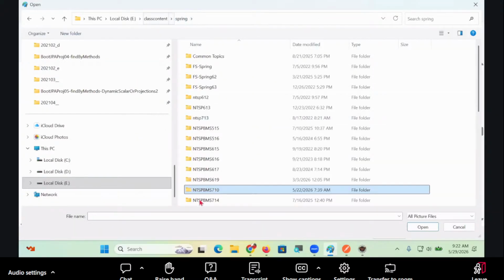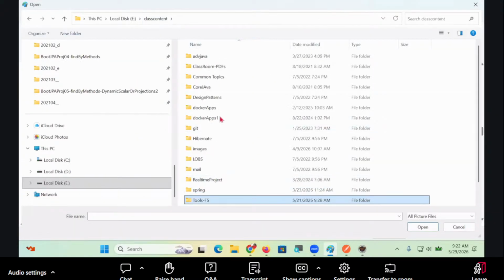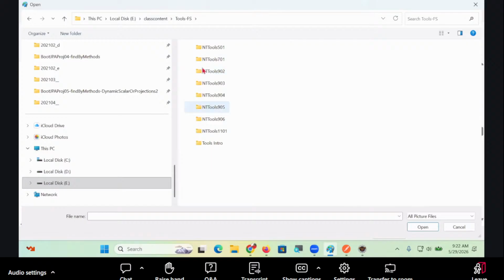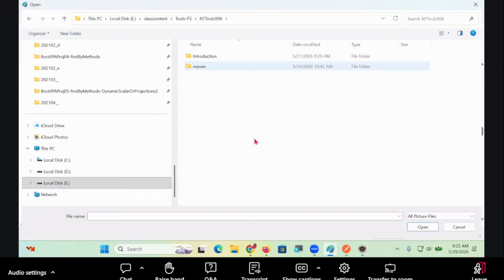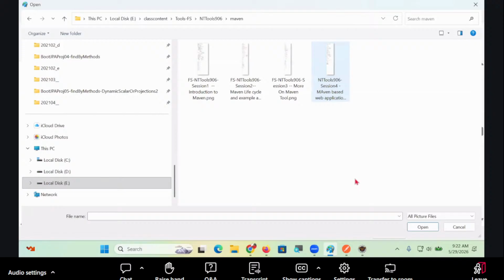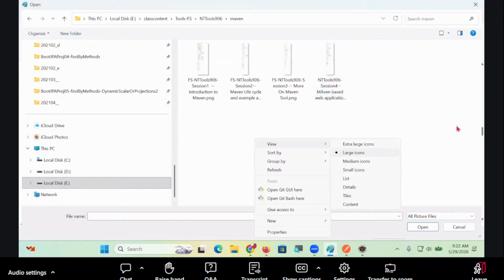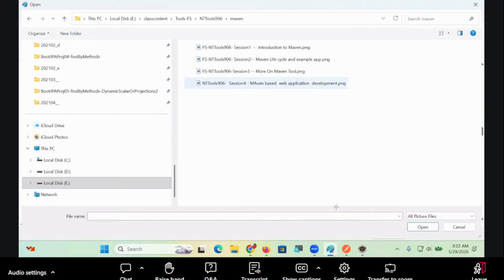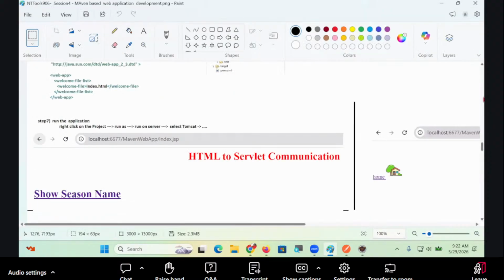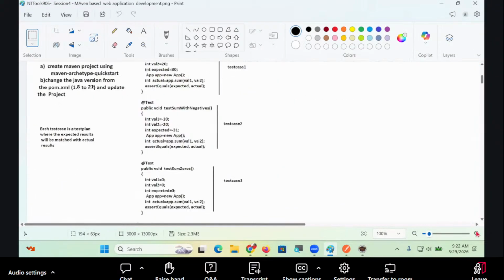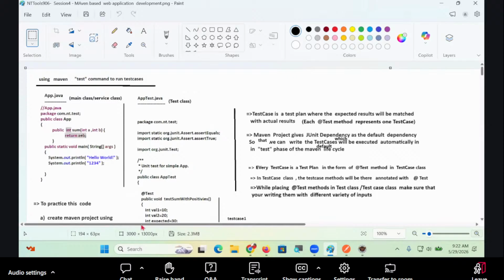Spring here. Tools FS. Tell me the next one. 906. Maven. Tell me here, where is this? View as a list. Okay. View as a list.